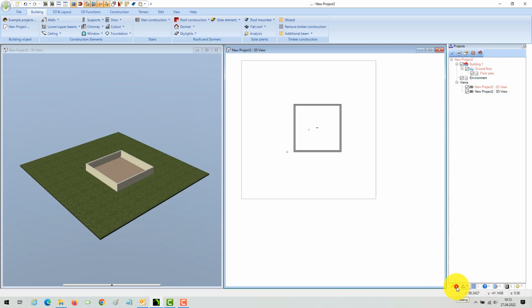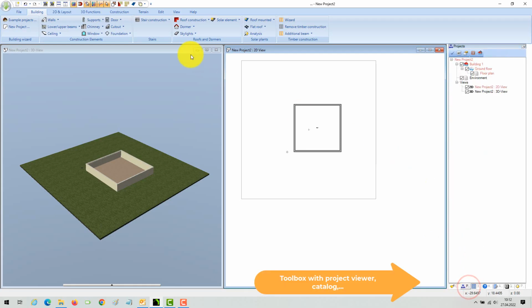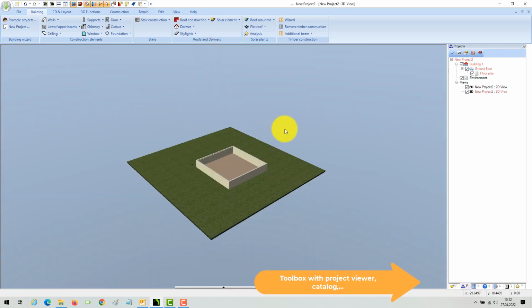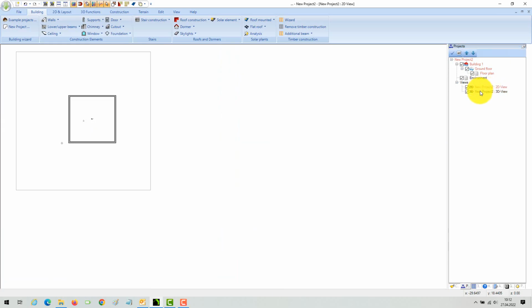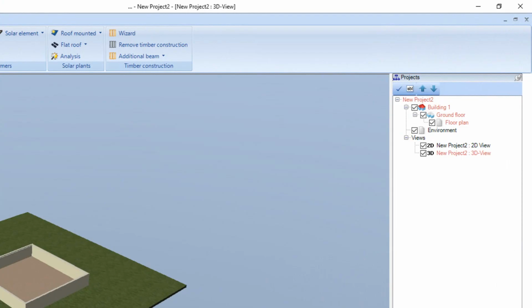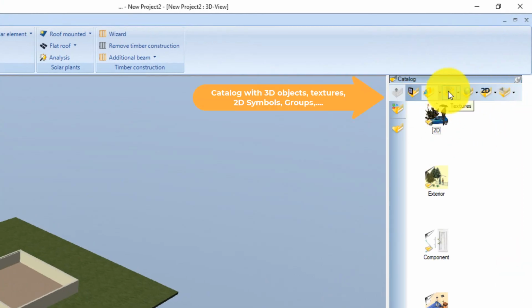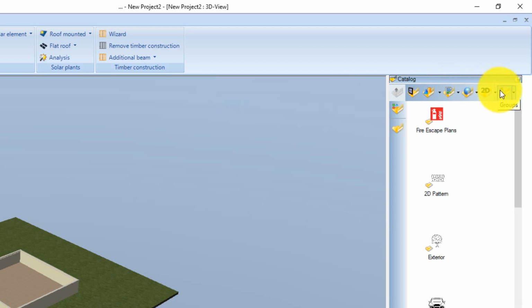On the right you see our toolbox with project viewer and catalogues. Catalogue contains 3D objects, textures, materials, 2D symbols, and groups. Navigate through the catalogue like a directory structure.